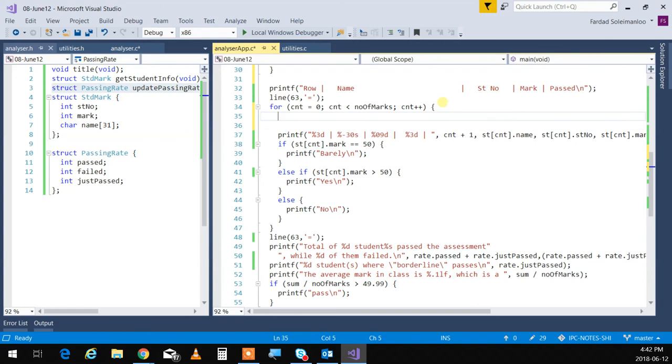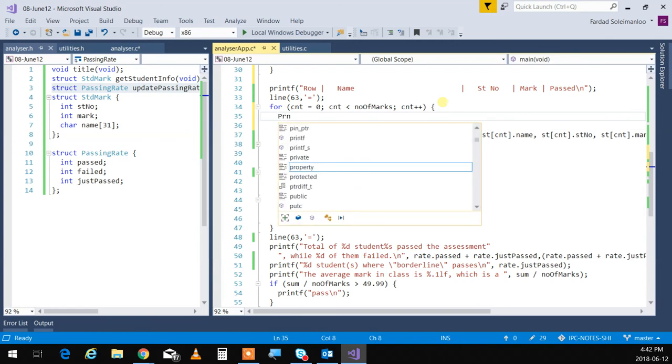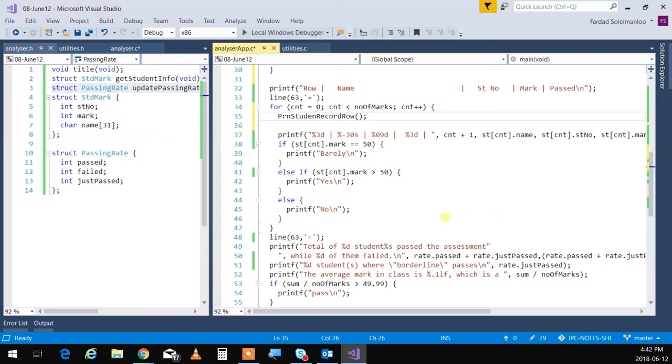So print student record row. Okay, now let me see, what do I have in here to pass? So I have a student, they're all student, right? So I don't need to pass any details, I just pass a student and everything's going to get passed by it. What is this? It's the row, right? The row that is getting printed. Fine, I'll pass that one too.